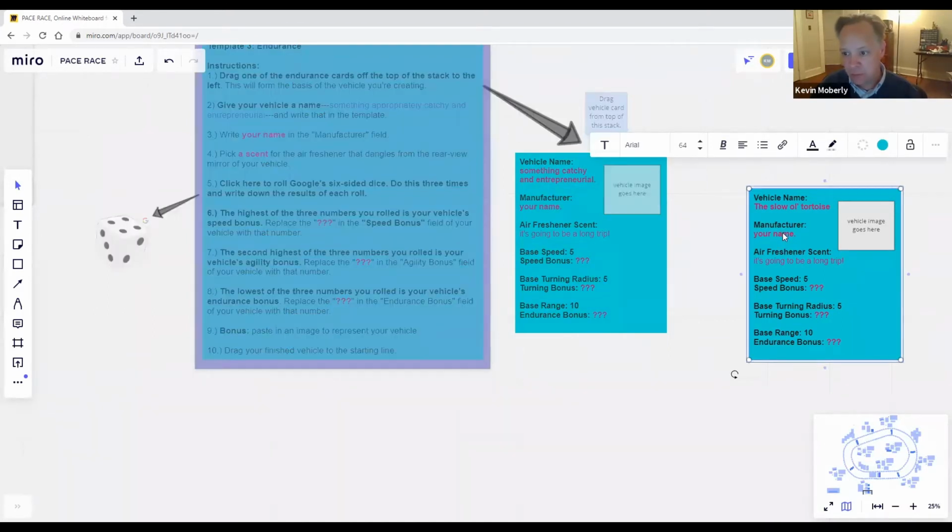Okay, so the second step is write your name in the manufacturer field. Very simple. I know what my name is. I'm just going to write it in here. And by the way, you do not need to keep this text this color. I like this color, but you can change the text to, I don't know, white. You can change the text back to whatever it was.